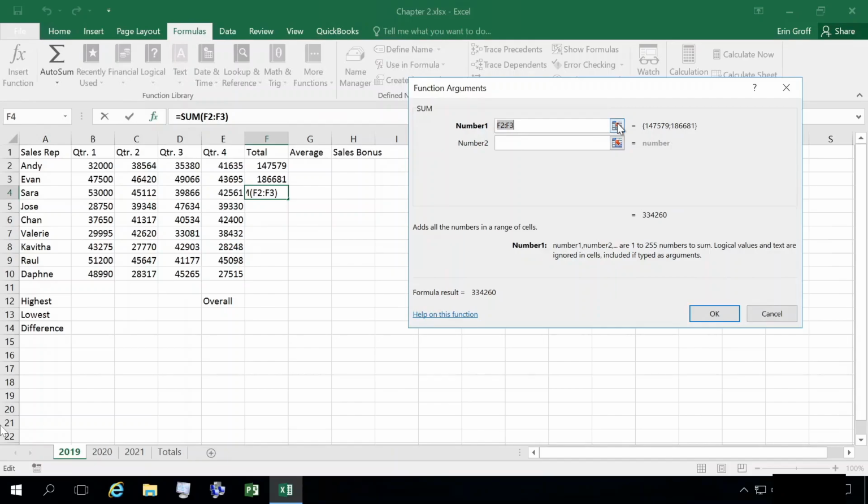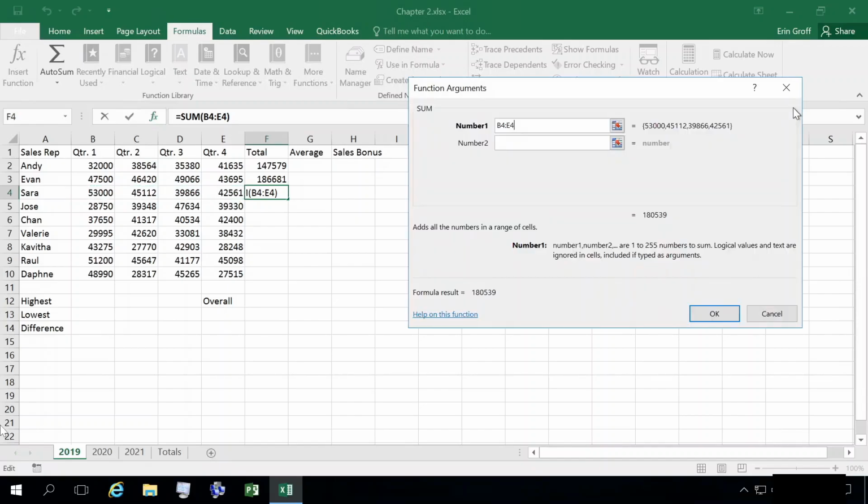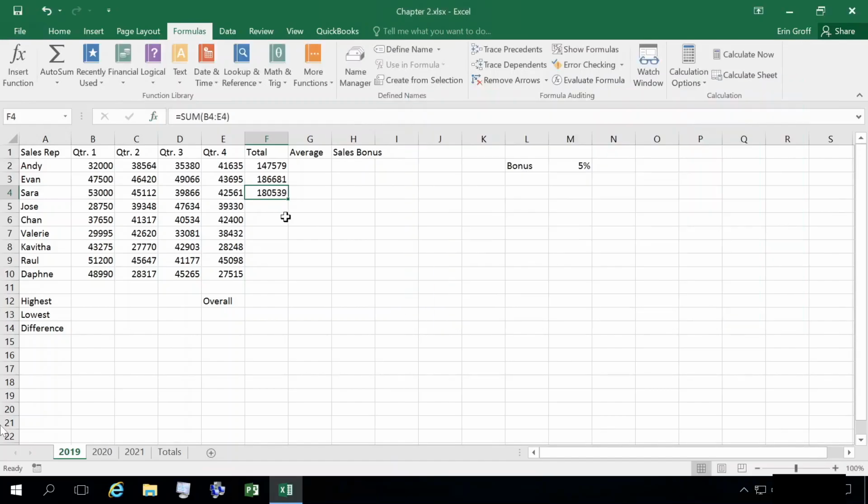So if I hit this button here, this will collapse my dialog box just in case I need more room. And I can select the range B4 through E4 because I'm taking the sum of those four numbers. I can expand my dialog box again. I just want to verify that my syntax here for my range is correct and click OK. And it gives me my result. So that's how you use those categories to use your functions.